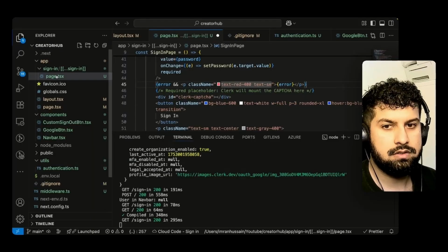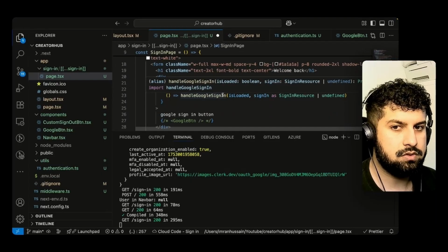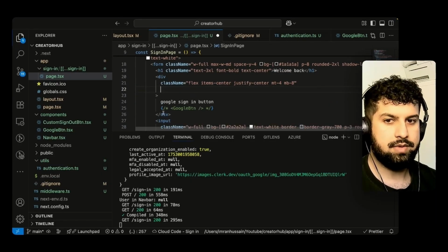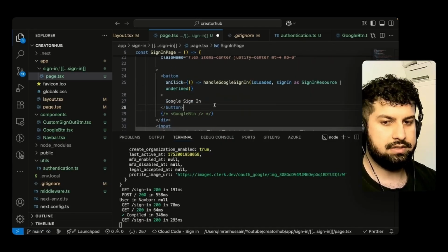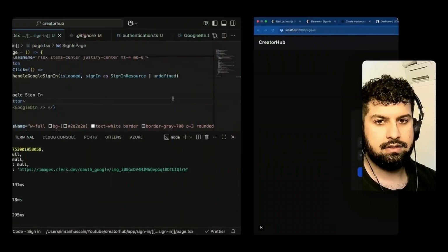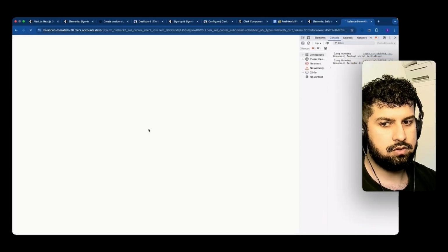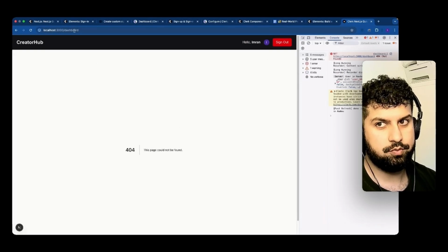Let me just check on the sign in page. If we scroll up, it says div on click handle Google sign in. So let's just do a button actually, Command X, and then this one will be a button. Here we go. So on click handle Google sign in. Let's save that. And then this will be a button. So let me just refresh. Attempting Google sign in, you can see. And then it navigates us to the dashboard page, which is correct.